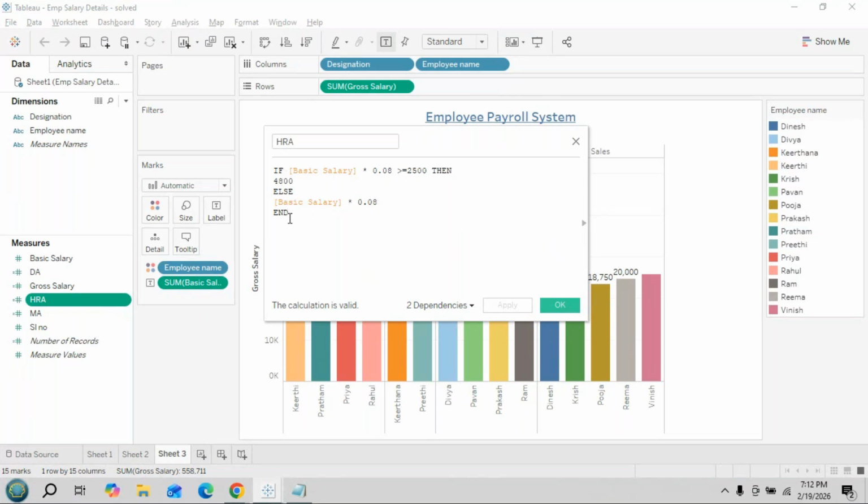Whenever we are writing any calculated function, it becomes mandatory for us to give this end and complete the calculation. Any function, formula, anything I am writing, this end key is required.